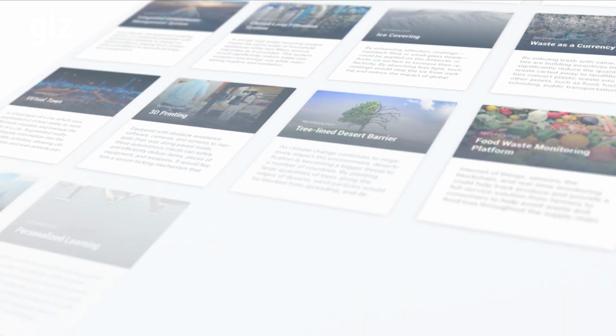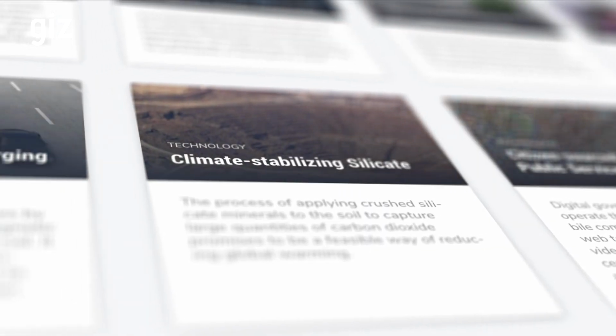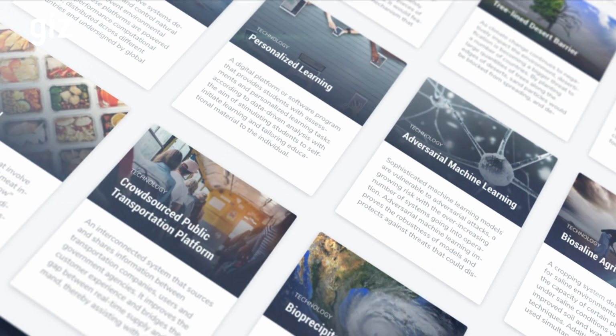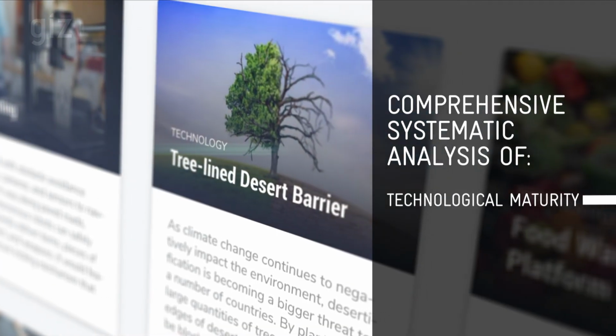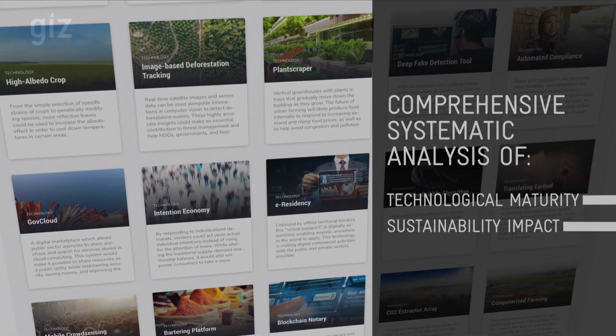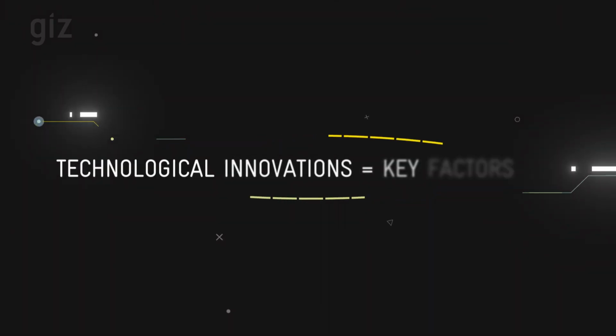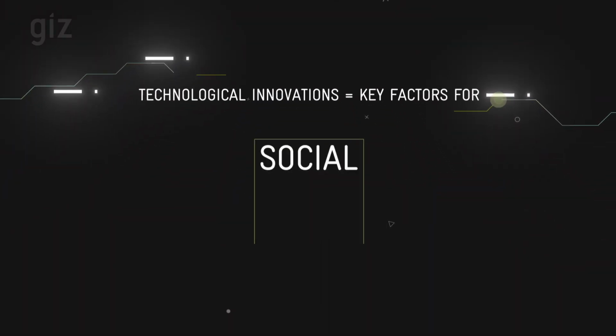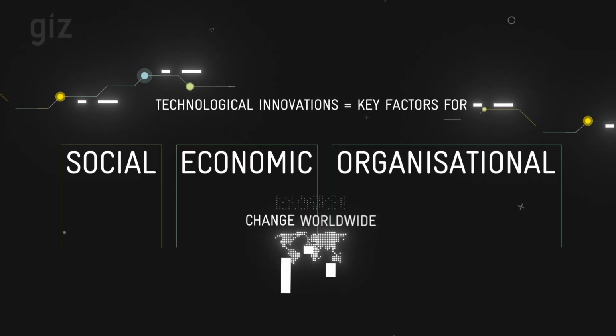In order to utilize the growing potential of innovative technologies for sustainable development, a comprehensive, systematic analysis of their technological maturity and their potential sustainability impact is essential. Technology innovations can be key factors for social, economic, and organizational change worldwide.